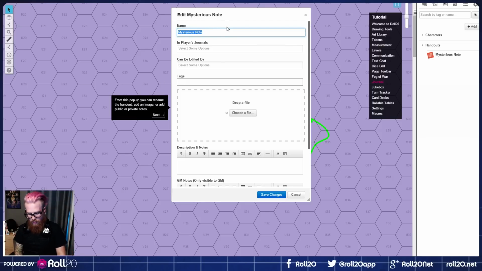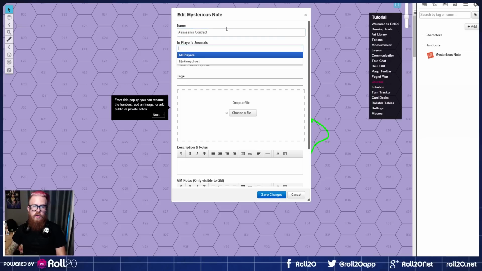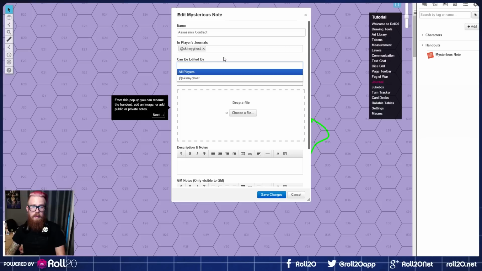So we could say like Assassin's Contract. You can say who you show it to. You can decide who can see it, who can edit it, if you want people to be able to get rid of them or modify them in some way. And then you can put tags. So this one I could say clues, and all of our clues handouts could get filtered by the tag.